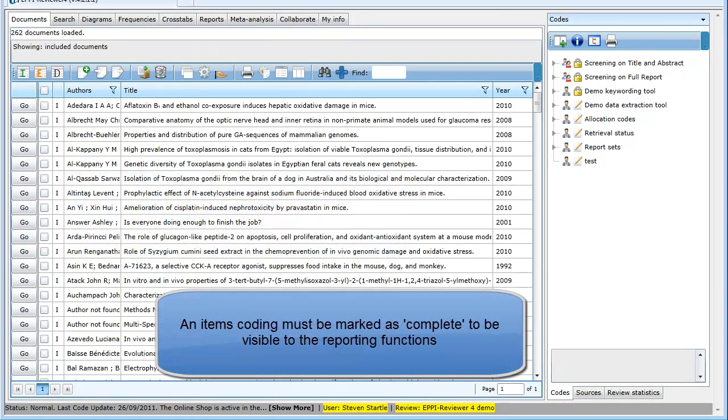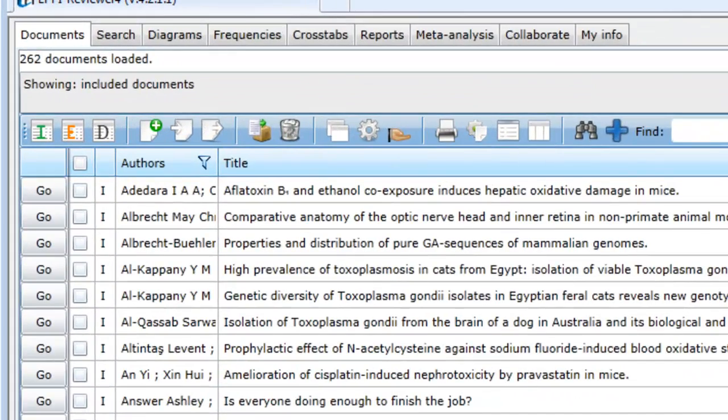Please note that the coding for an item must be marked as complete before that coding is available to the reporting functions. If you are double coding and have items that still need to be reconciled and completed, they will not show up in your report. The report functions can be found in different locations depending on the report you wish to run.